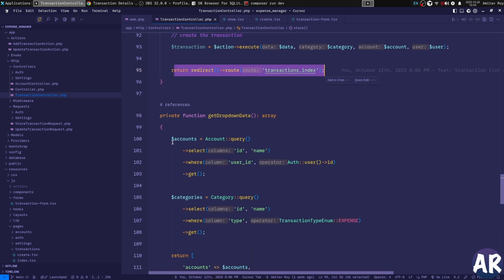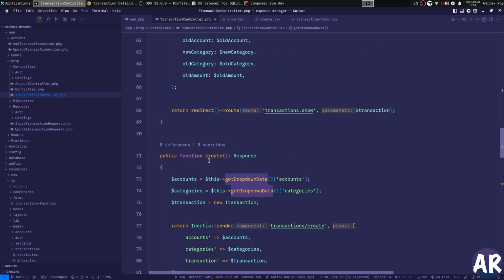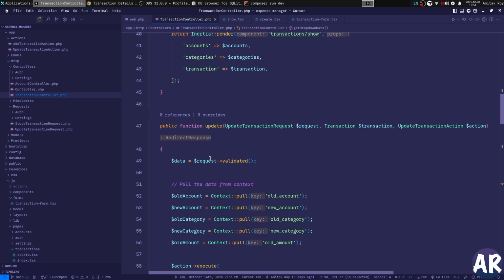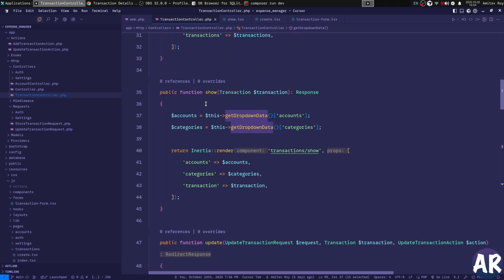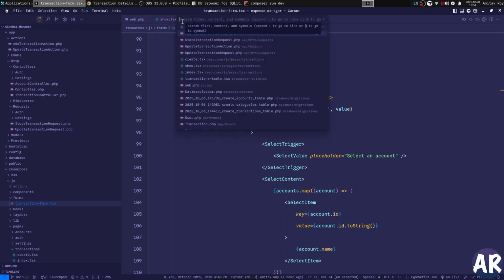Okay, this is the drop down data that I'm populating because my create page and the show or update page needed the drop down data. And yeah, that's pretty much how we have done the transaction add edit thing.